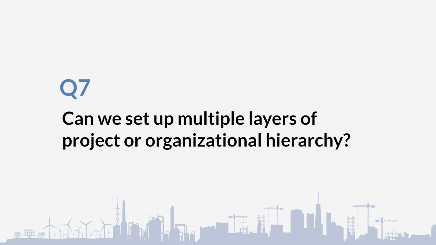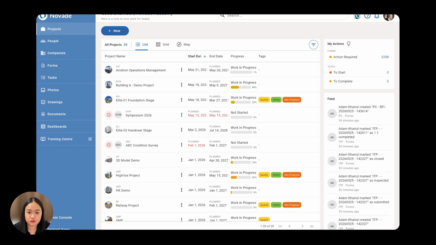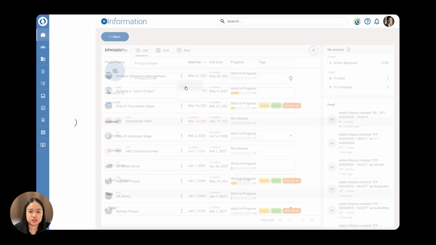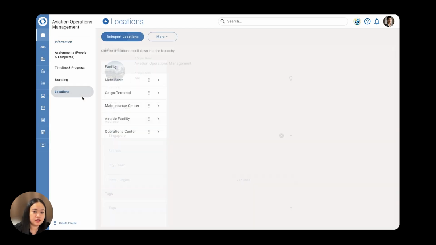Can we set up multiple layers of project or organizational hierarchy? Novade currently works at the project level and full multi-level structure is not yet supported. If you want to set up project hierarchy, you can use the locations feature, which is available on the premium plan. So just go to the project settings and then locations.